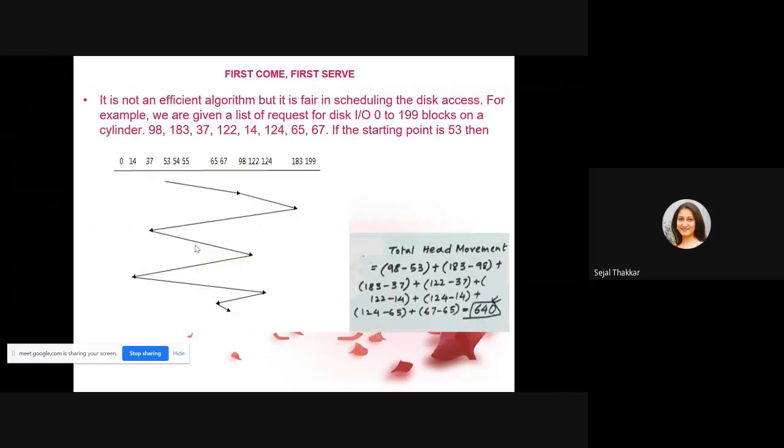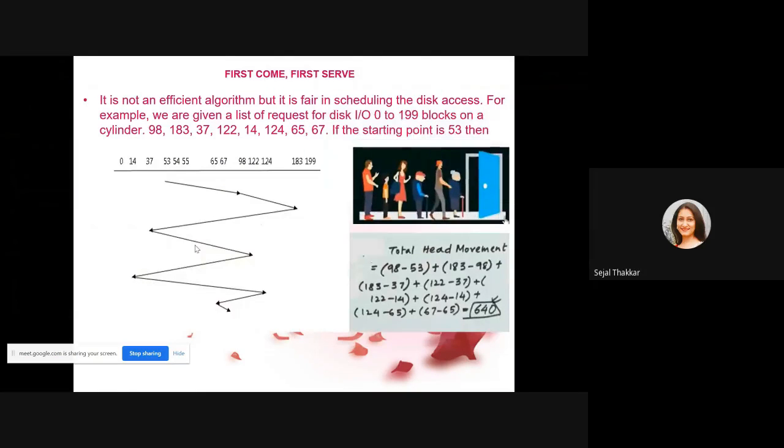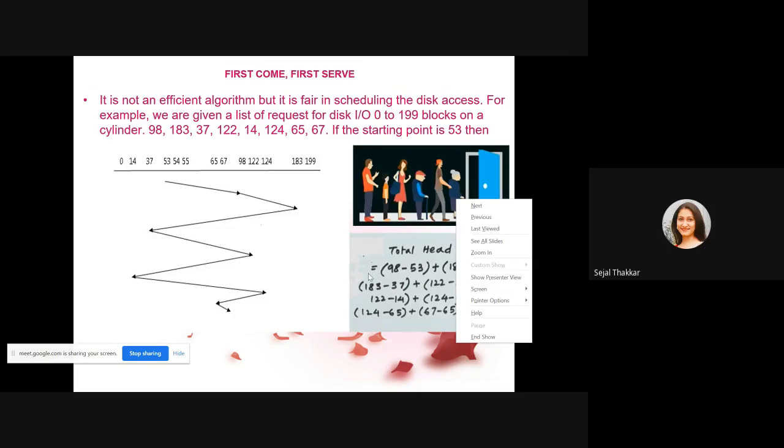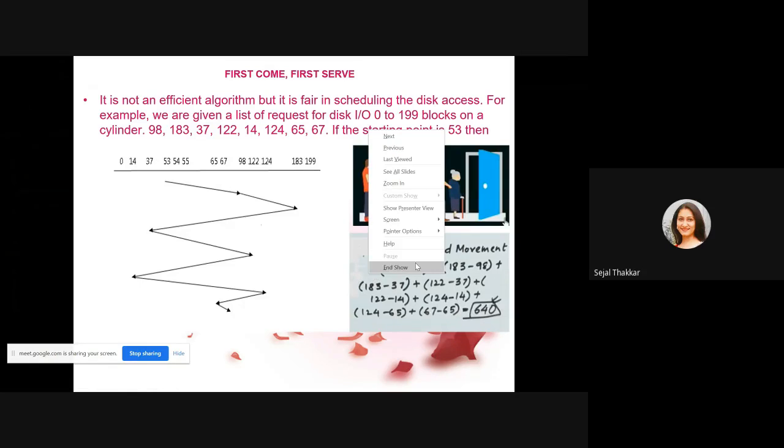The first example is first come first serve. You can see this queue, a line where the person who enters first has to leave first. If I give you the example of a ticket window for buying a movie ticket, if I enter first, then I'll get the ticket first and I have to leave the window first. So this is just like a queue. The person who enters first has to leave the window first.